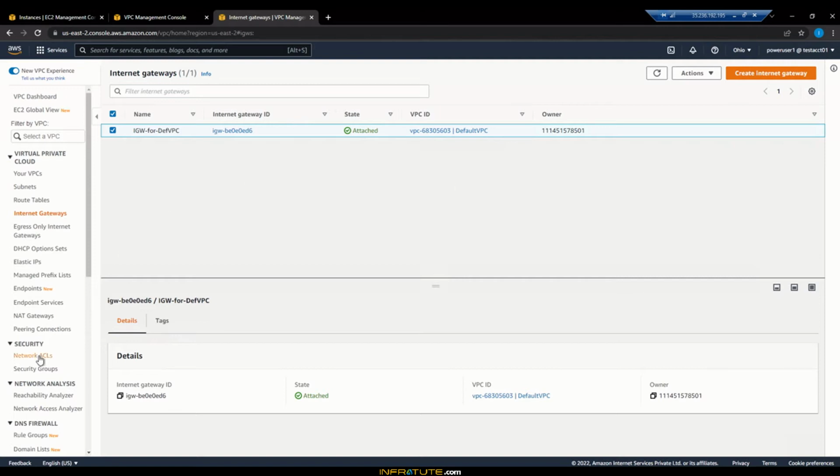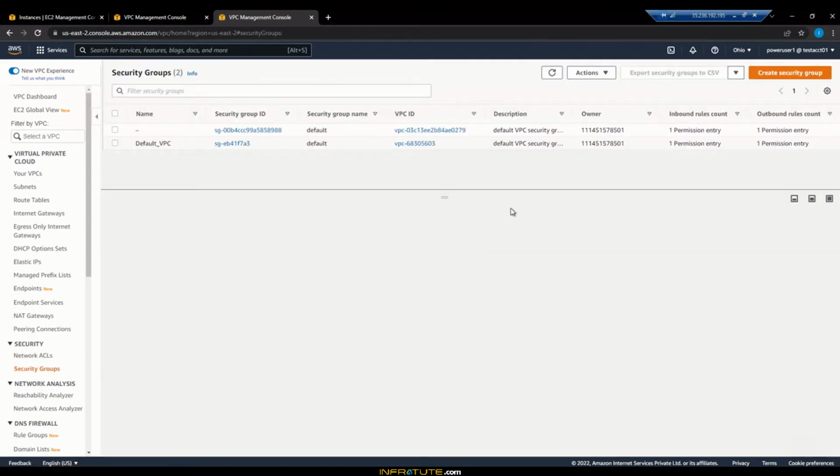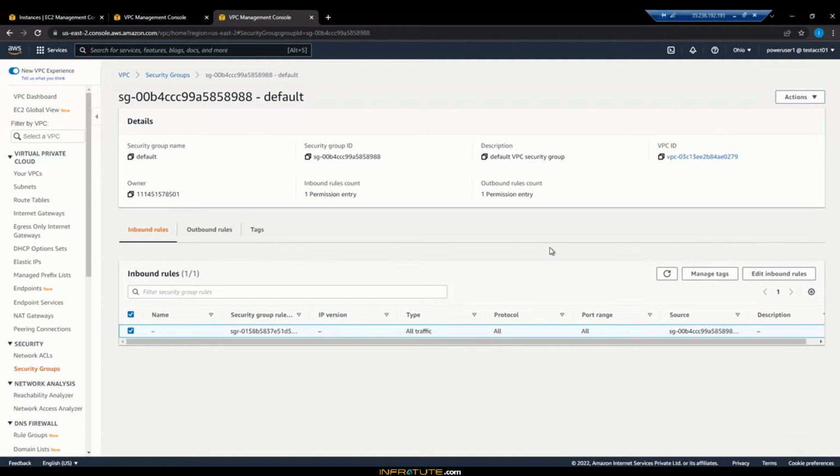The next option is the NACL. We'll see one NACL which is getting created here, which is associated with the custom VPC. And last of all, the security groups. We have one security group which has got created, which is the default one. Within this one, you'll see the inbound rules and the outbound rules are all traffic. We know about the security group pretty much because we have worked extensively with it since the beginning on the EC2 at many use cases, right?